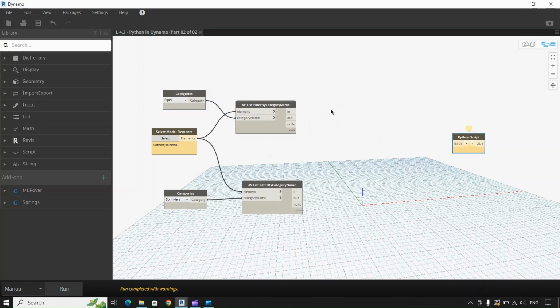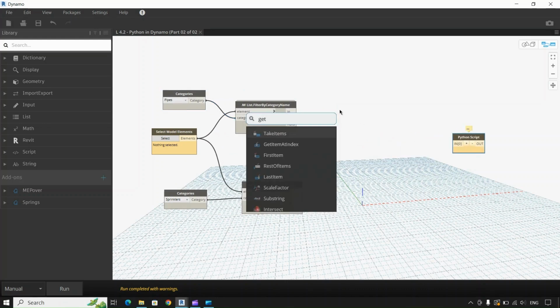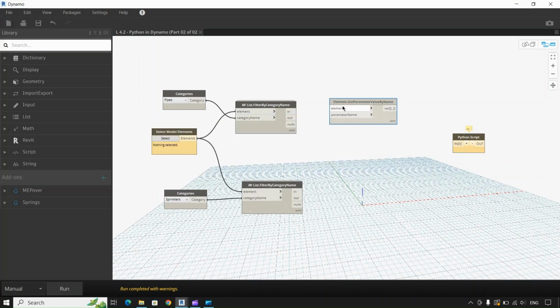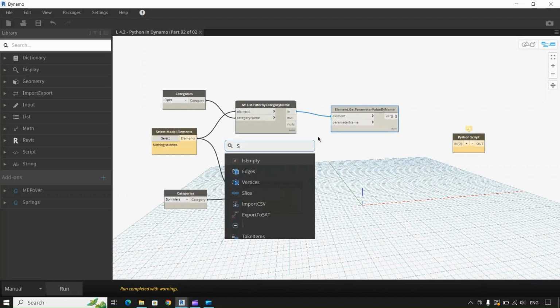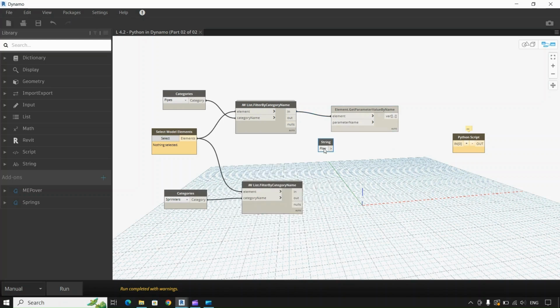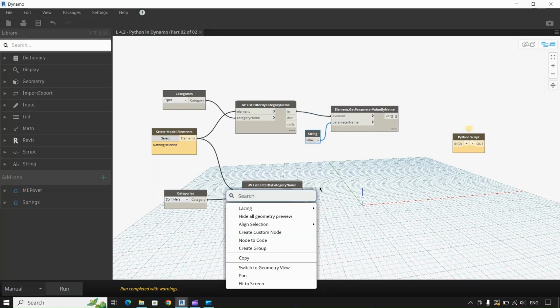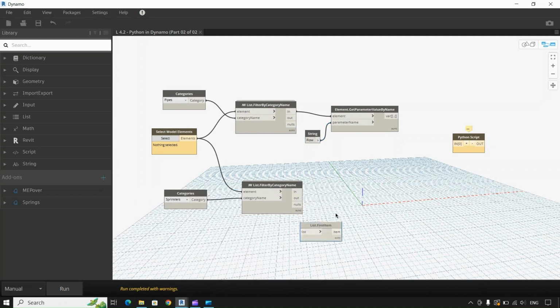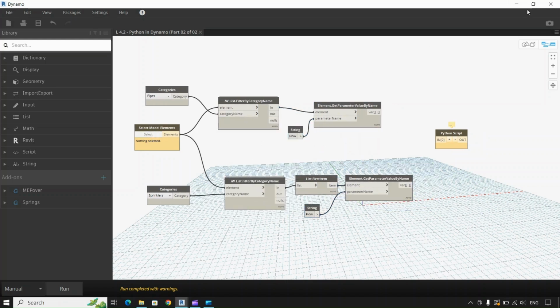Now for each pipe, get the flow value by using the Get Parameter Value by Name node and a string value with the word flow inside. Repeat this for only a single sprinkler because they all have the same flow value, by using the List First Item node. Then select all model elements.